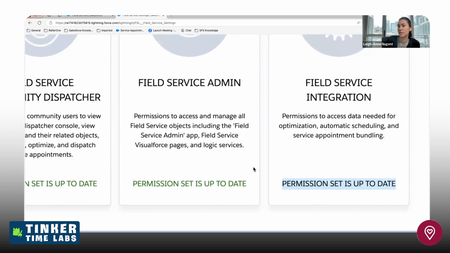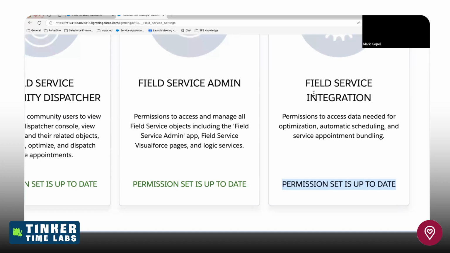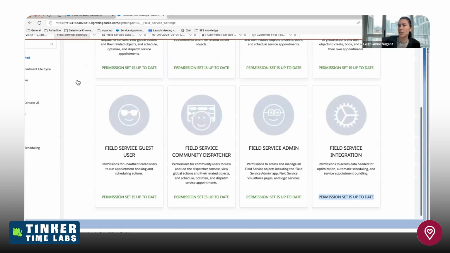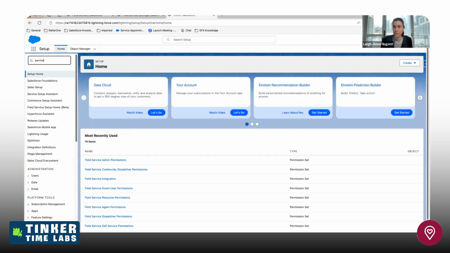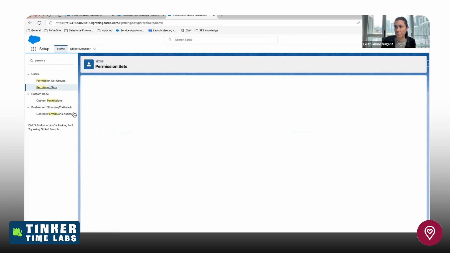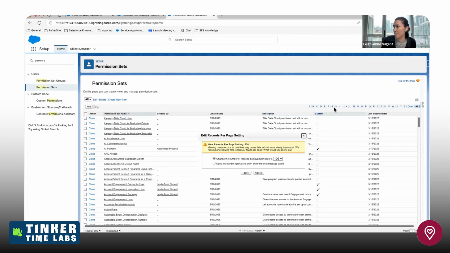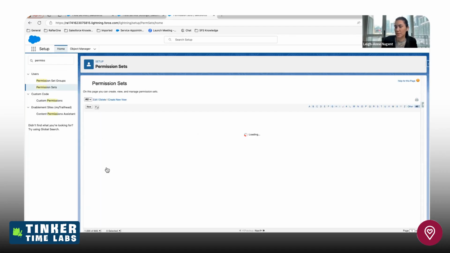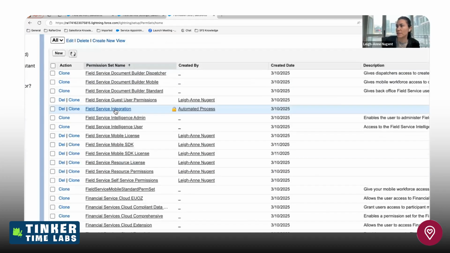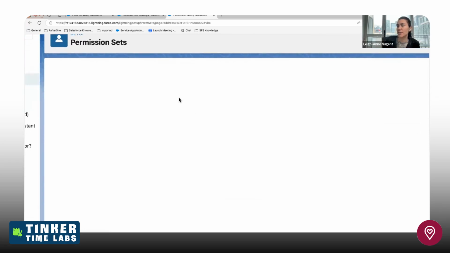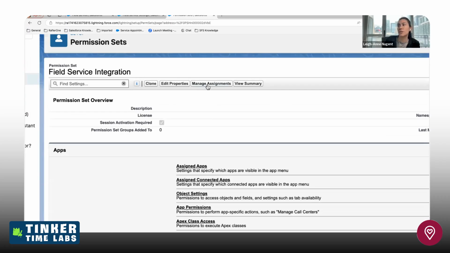I wrote something internally, Mark. Okay. So field service integration, this is up to date. Now, there is some magic that happens in the background. So when we check settings and we look at the permission sets, there's a field service integration user. This field service integration was created by an automated process. So when I take a look at who this is assigned to, it should be assigned to a platform integration user.